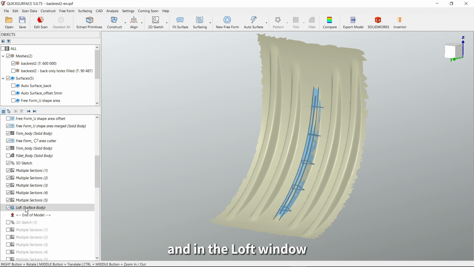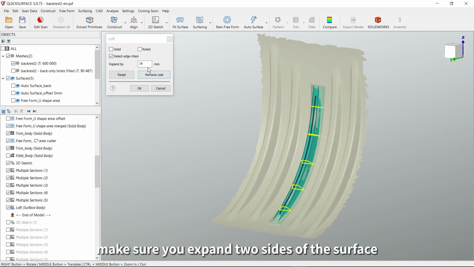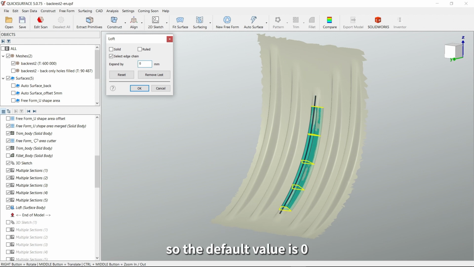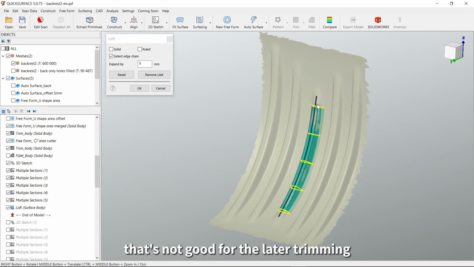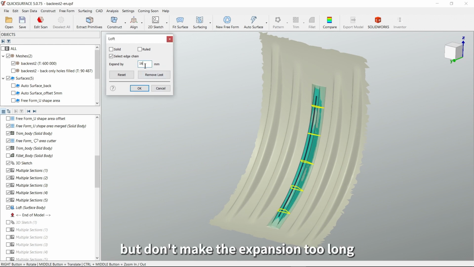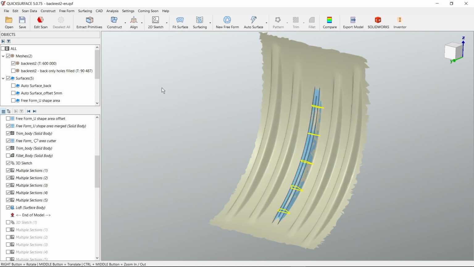And in the loft window, make sure you expand 2 sides of the surface. The default value is 0, but as you can see, that's not good for the later trimming. So make sure you expand it, but don't make the expansion too long, otherwise it might penetrate your solid body.